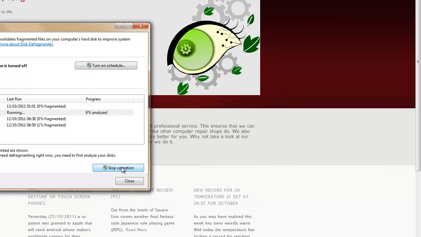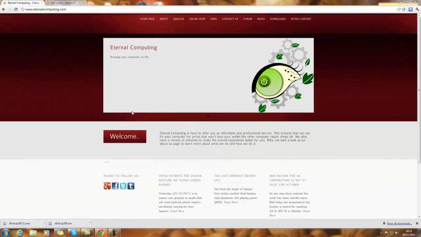So now that you can see that's running there for you and it's doing all the work, I'm going to close that now. And I'm actually going to recommend that over the Windows tools you do actually use CCleaner and use Defraggler, mainly because that's what Eternal Computing uses and all the computers we find and using ourselves. It's one of our most recommended software we can give you.